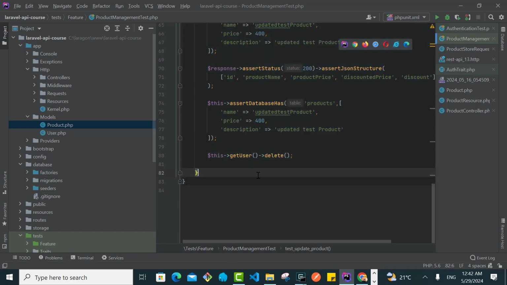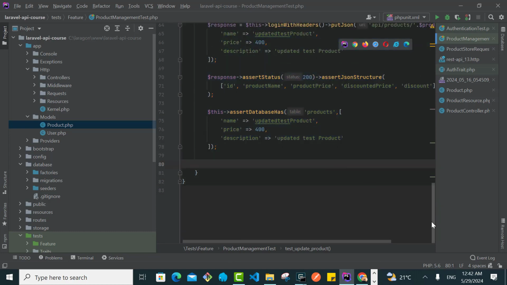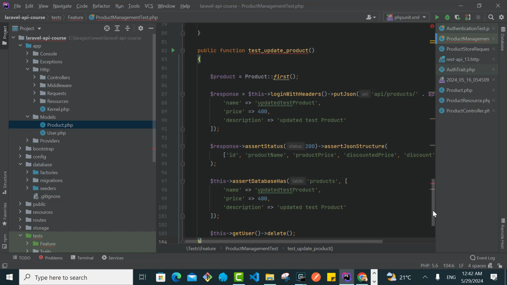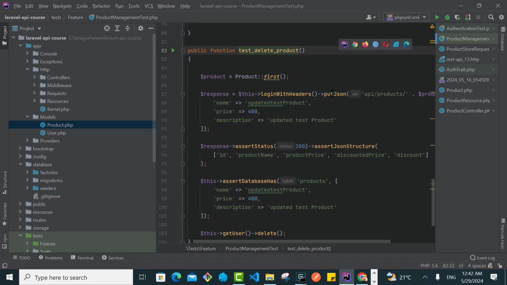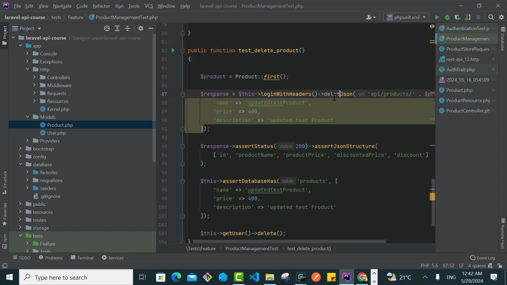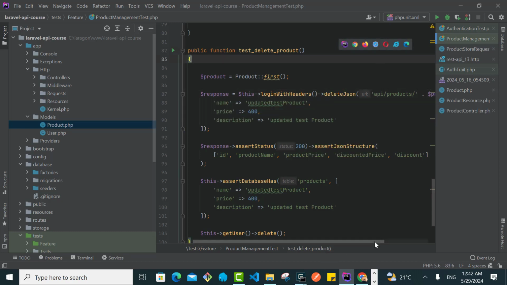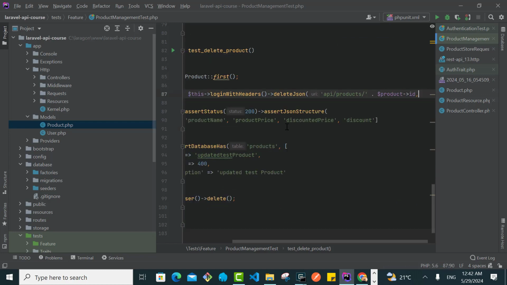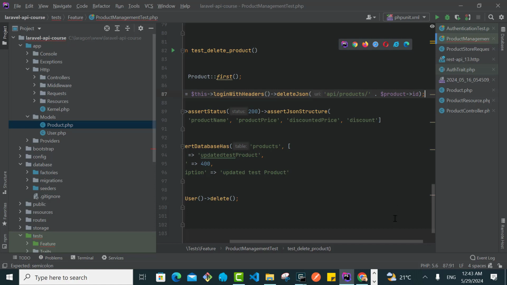And what I'm going to do is to delete this guy. Scroll down. I'm going to paste this guy here and do this. So this is going to be test delete product. This is going to be delete. And what we are going to do here is just pass the ID without the data. So I'm going to delete this guy like this here, like this. And we are good there.